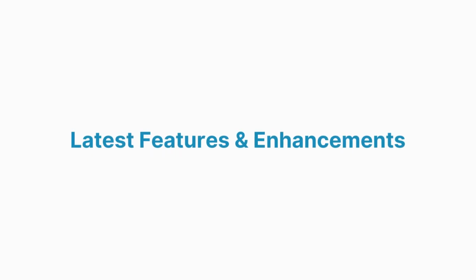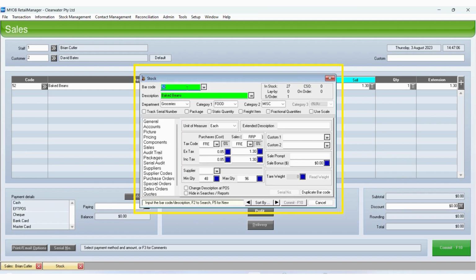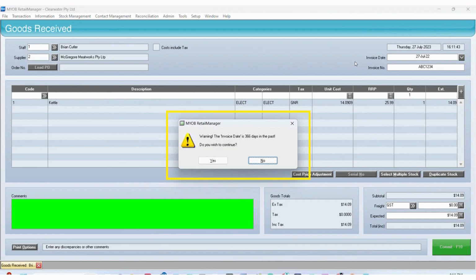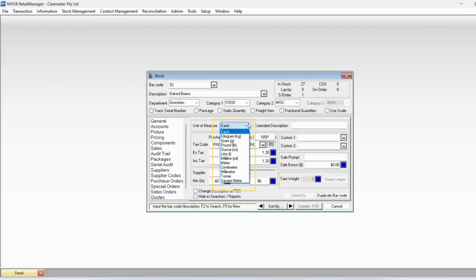The latest features and enhancements include: the payment details section is locked when there is a stock item in the edit item section of the sales list and the item has not been committed to the list. A warning to the goods received window for the invoice date is more than 60 days into the past or future. We have added a lookup by invoice number to the debtor payments window.